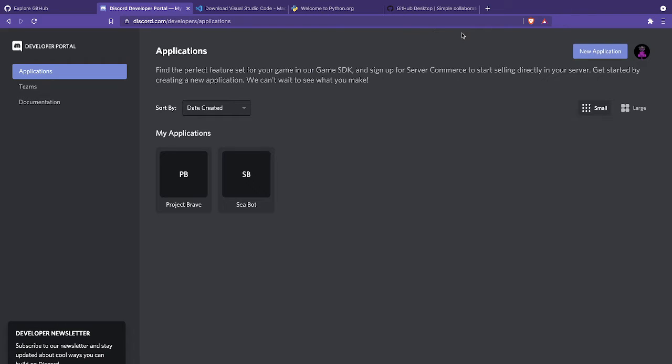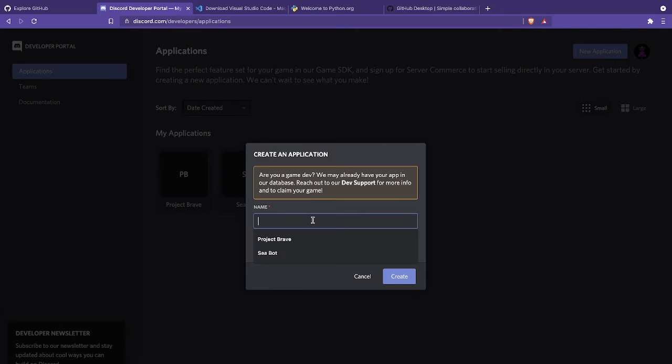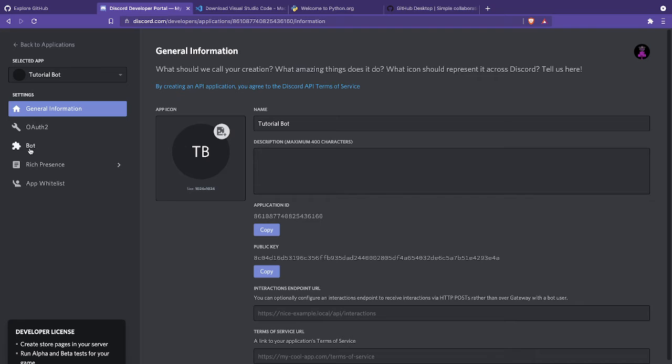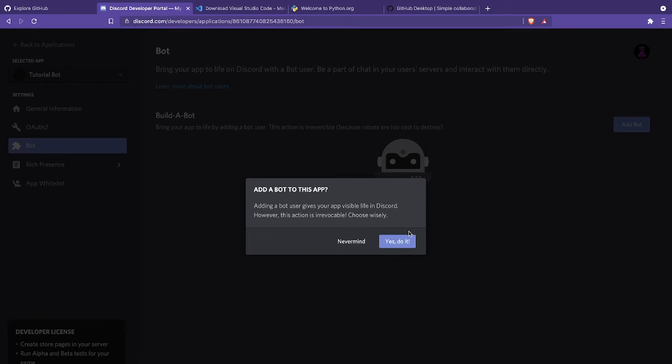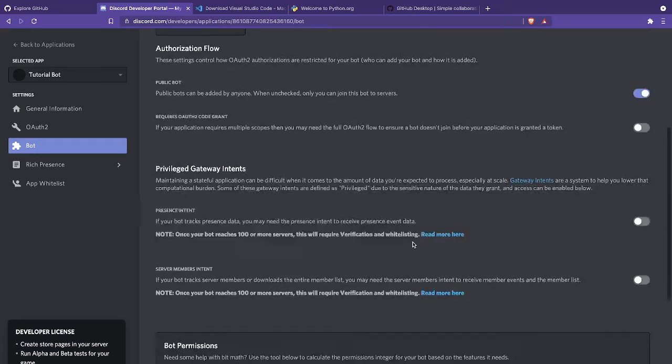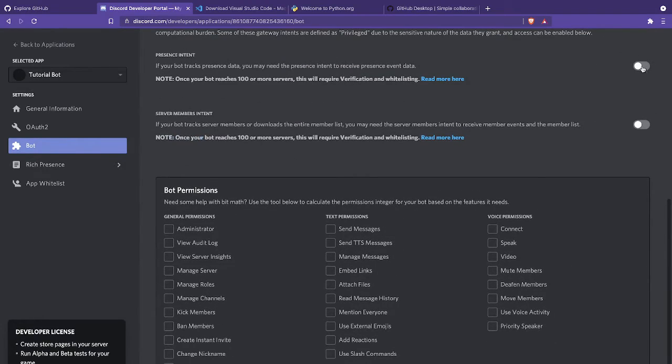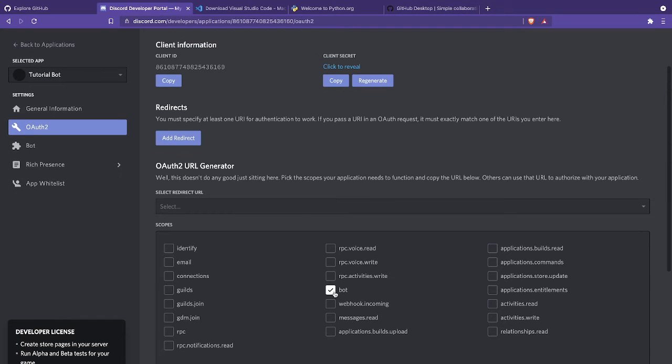You want to go to discord.com/developers/applications and log into your account. Click new application. I'm just going to call this tutorial bot. I'm going to create, go to the bot tab, and add bot. We're going to enable these two things, which we're going to need for the series. Save changes.